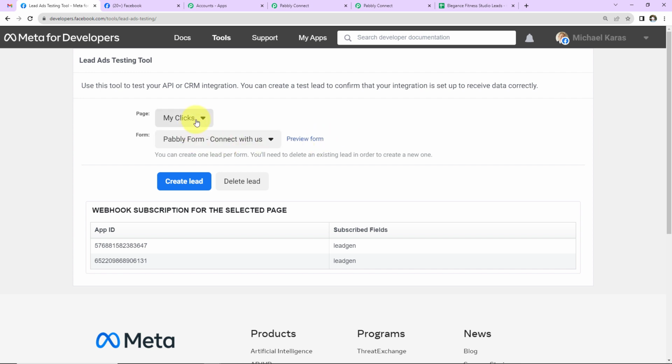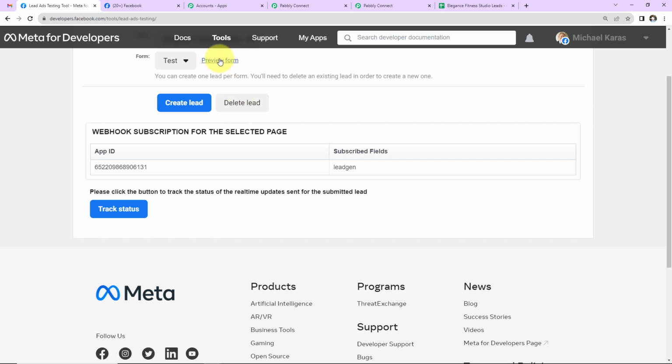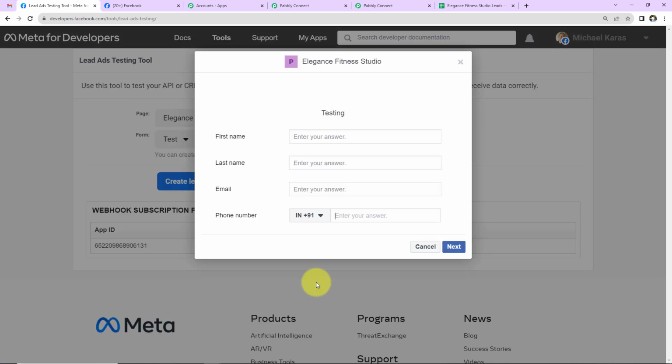Now here I'm going to select the page, which is Elegance Fitness Studio, and click on preview form. As we do that, we have received this page right in front. So this is the form. Let's fill up this form.